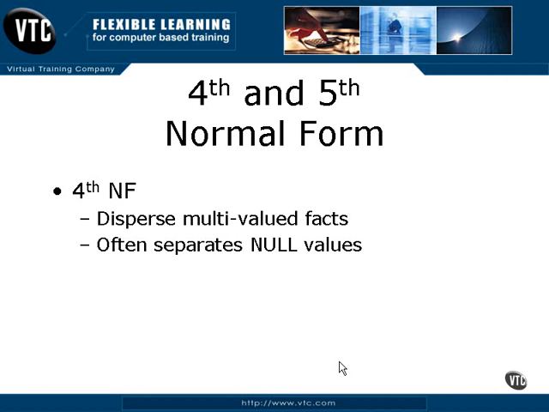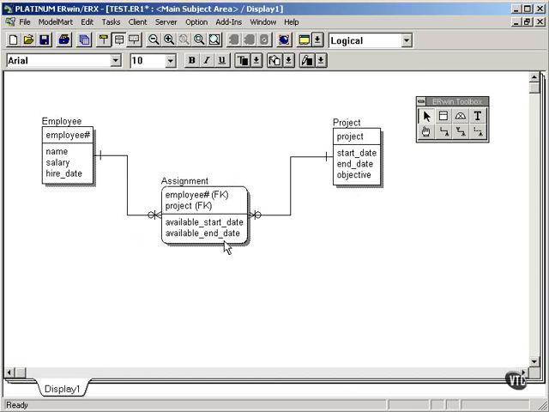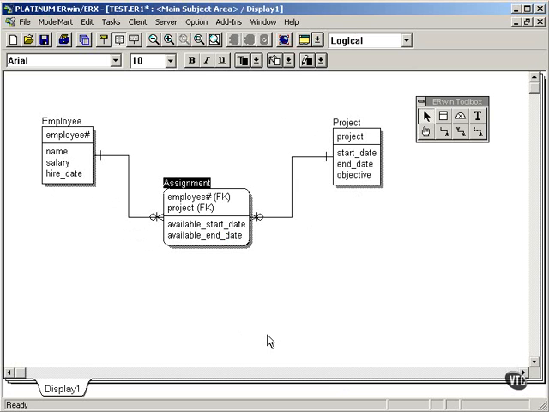The technical explanation for fourth normal form is a dispersal of multi-valued facts. Essentially what it means in simple terms is separation of null values. You create new entities to remove potentially null values from one entity and place them into a separate entity. So going back to Irwin, let's say in our many-to-many join resolution entity that we created with third normal form, we had a field that said textual description of the assignment.